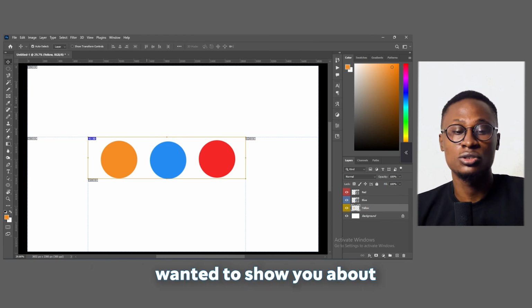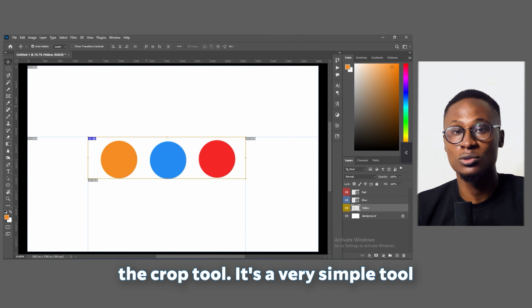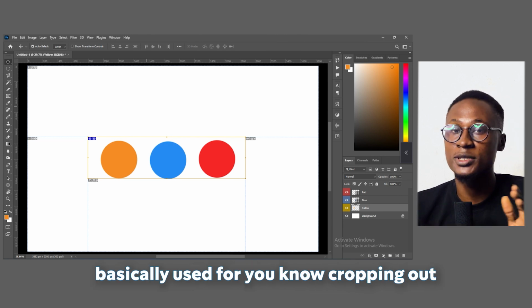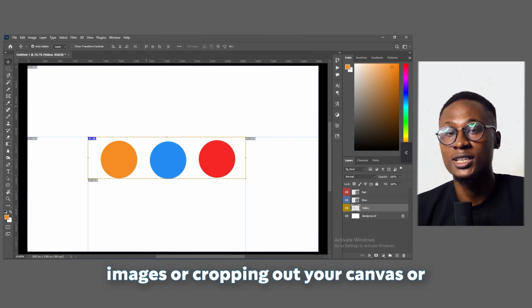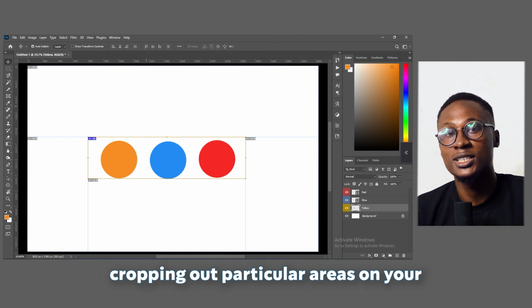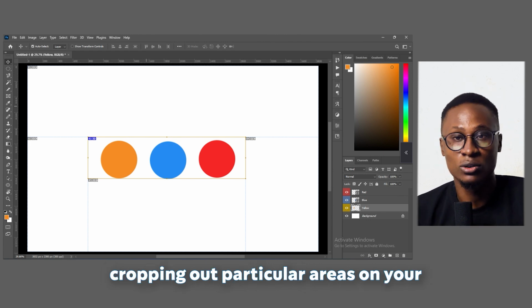That's all I wanted to show you about the crop tool. It's a very simple tool, basically used for cropping out images, or cropping out your canvas, or cropping out a particular area on your canvas.